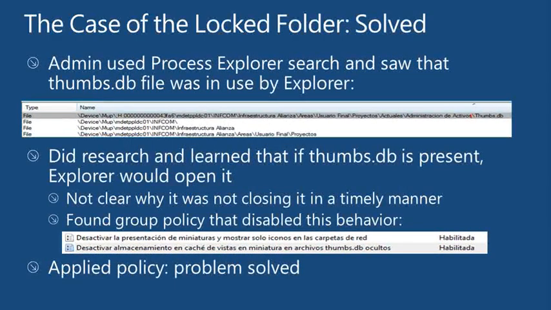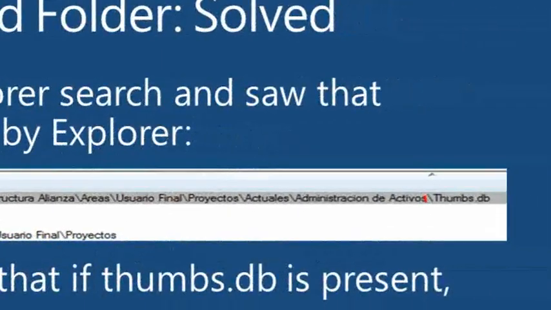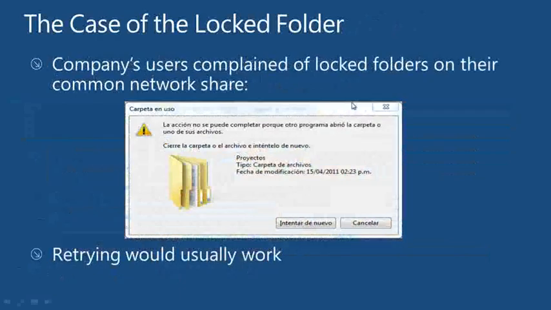Now, what he did was he used Process Explorer to see what was going on. He looked to search to see what files were open and saw that the thumbs.db file here in the directory. Oh, sorry, I forgot to even set this one up. Users were complaining about seeing this dialog, obviously Spanish users. And retrying would almost always work, but it was annoying enough that he kept getting support calls.